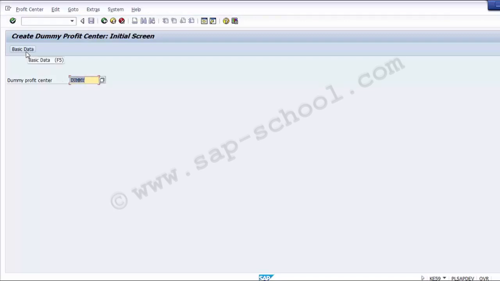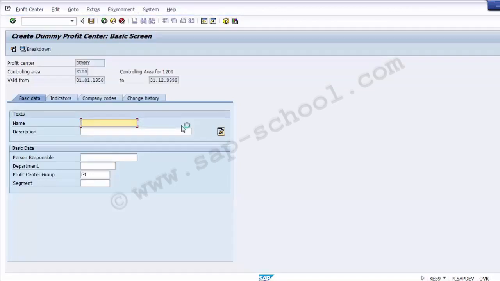Okay, we can go and click on the basic data. As we click on the basic data, the system took us to the next screen where we have to fill in all other details. So you can see that the dummy profit center has been created and the controlling area itself has been assigned to it. And now we have to define the name. So the name for it will be dummy profit center. The same name can be defined in the description part as well.